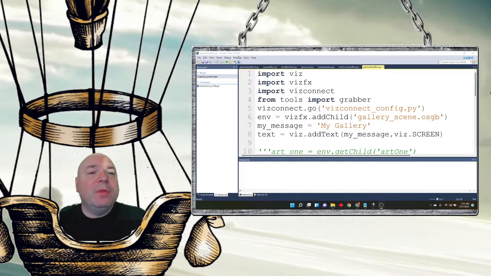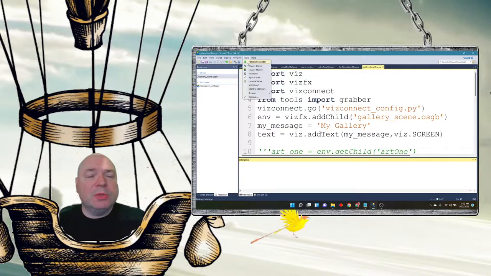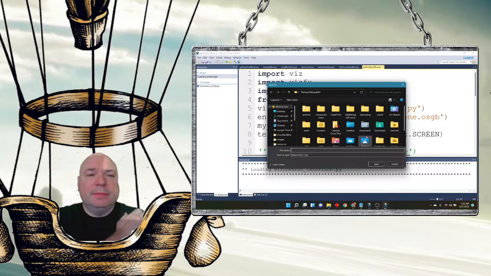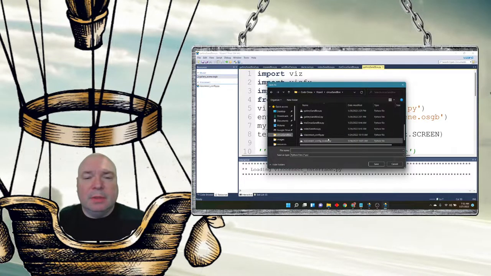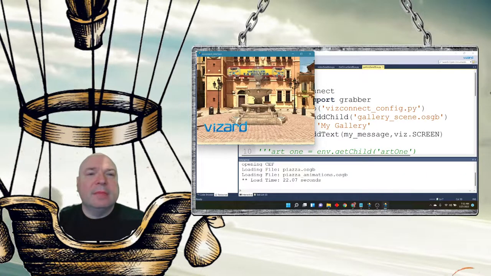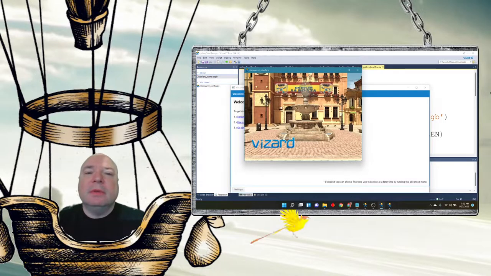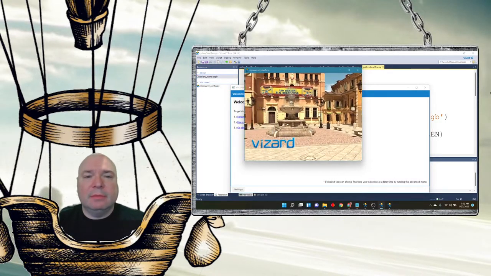So the first thing you're going to want to do is go to Tools and click on VizConnect. It says you're creating a new configuration file, and then we save our configuration file somewhere. I already have one saved, so I'm going to put a 2 after mine just so I don't end up erasing what I have already done. And it gives you this 3D environment that we can look around in. It's kind of cool, experiment.